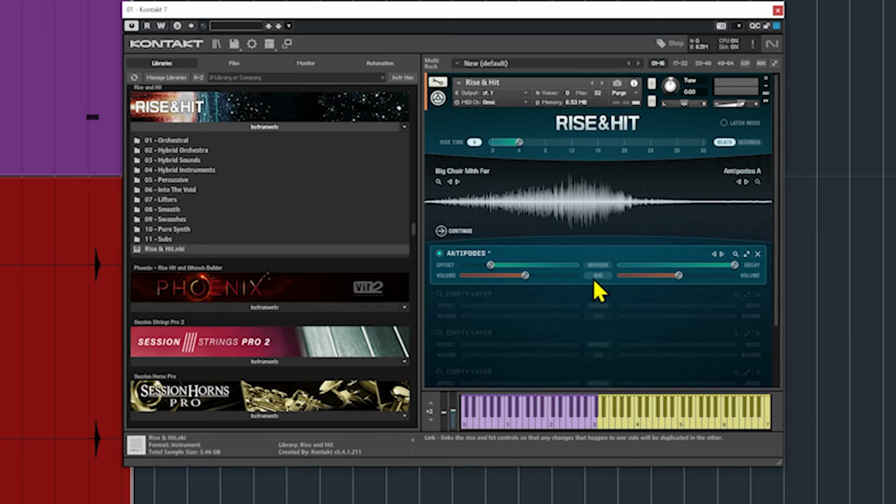Right here we have a link. And what this will do is it will link a lot of the parameters for both the rise side and the hit side. Now when I move the volume control, they move together. You have to be aware that this also links parameters in the expanded view that we're going to go into in a moment when I give you the big details and show you how to use all the filtering and effects. Up here we have something called whoosh. What this does is adds a really short sample on the rise side. I'm not exactly sure why they did this, so let's take a listen to it.